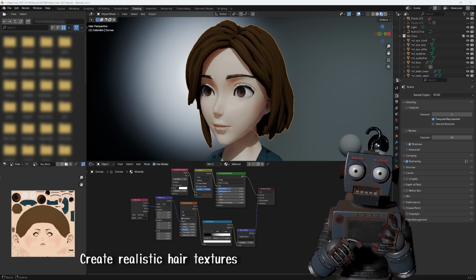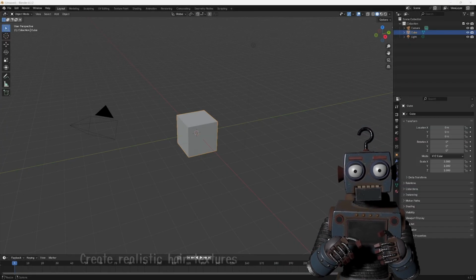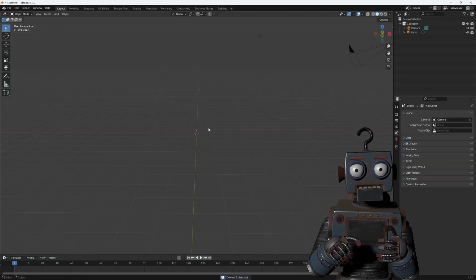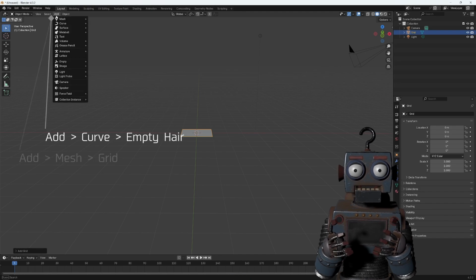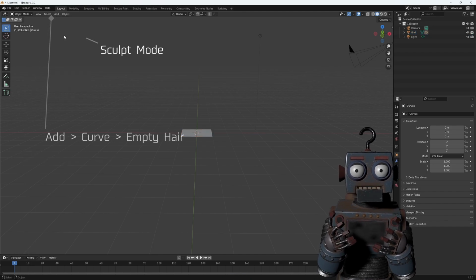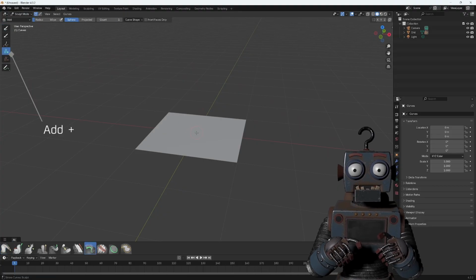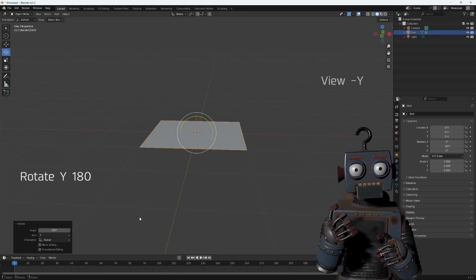First, we create a realistic hair texture. Start another instance of Blender and create a new scene. Delete the cube and add a grid. Select the grid and add an empty hair curve. Switch to Sculpt mode, grow one strand of hair, rotate it 180 degrees, and make it face downward.